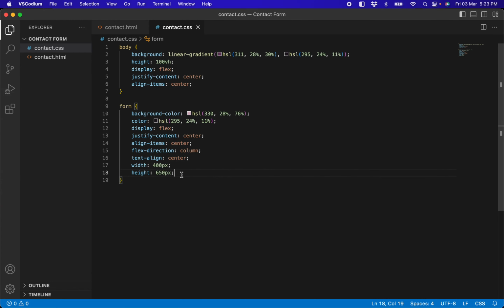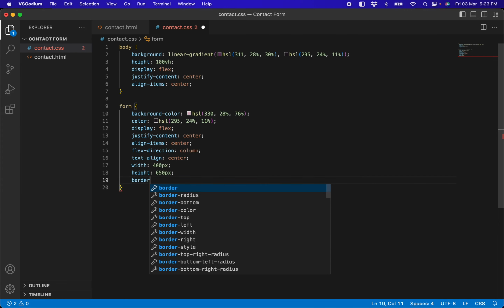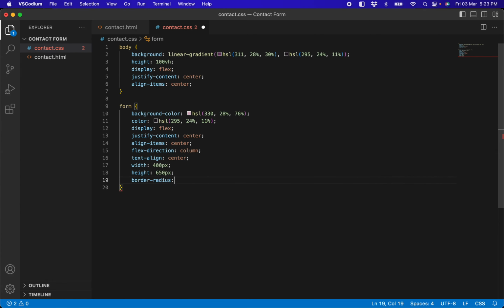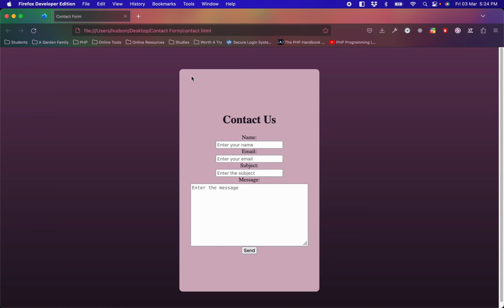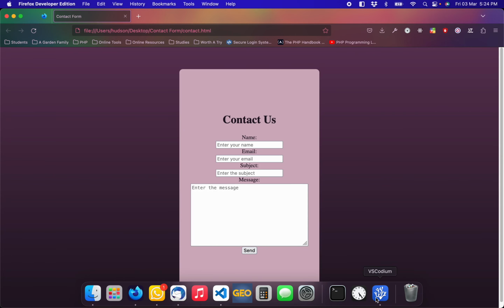Next, I'm going to give it a border radius, and a border radius smooths the corners of the selected element. So I'm going to give it a border radius of 10 pixels. So it was smoothed by 10 pixels. So if I go back here, you will see, there you go, 10 pixels smoothed on every corner.